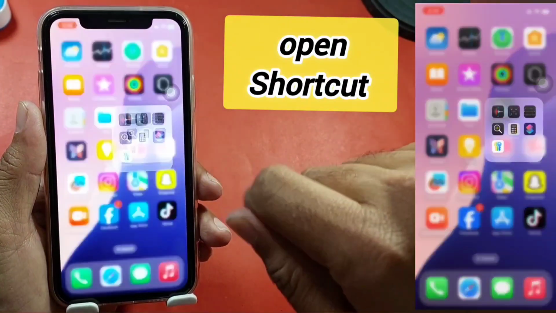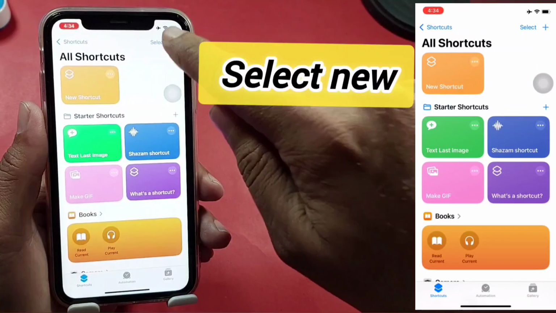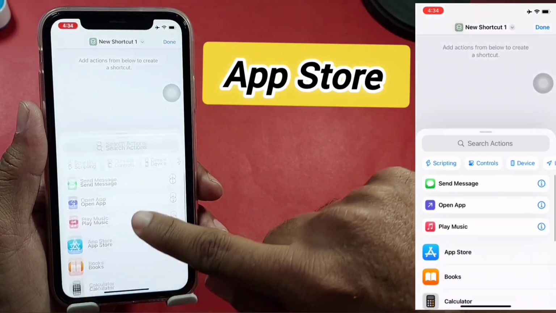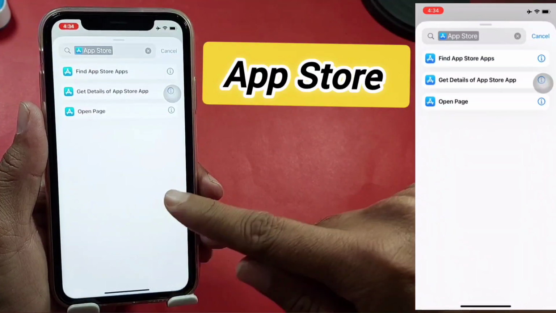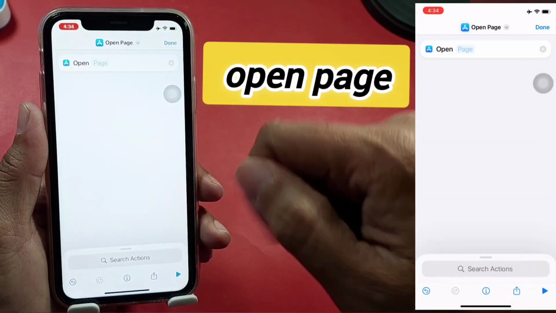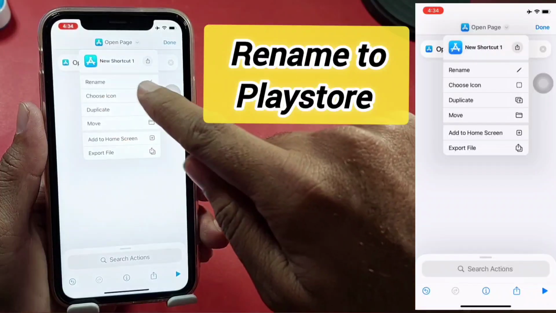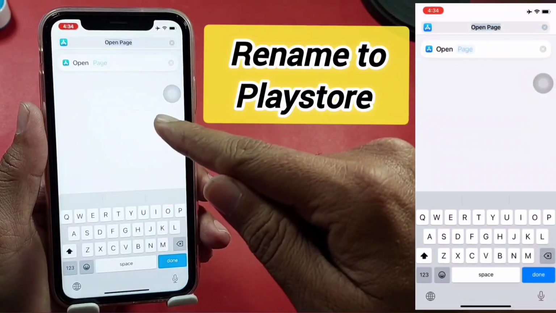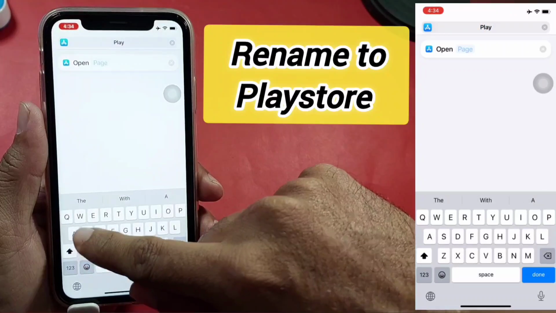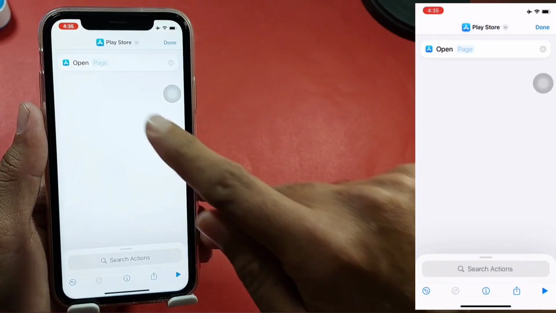So then open Shortcuts, which is already built in your phone. Then select new. Here select App Store, then open page, and first rename this as Play Store. I'm writing Play Store, new name Play Store, then done this.